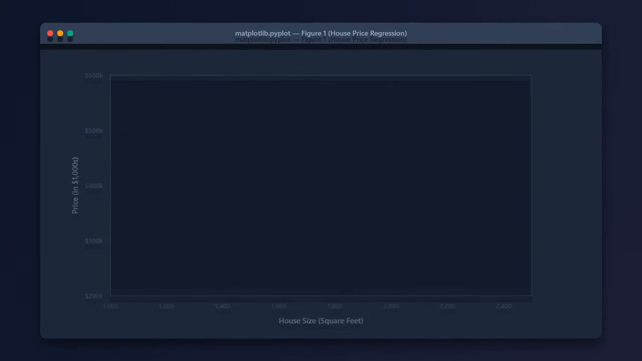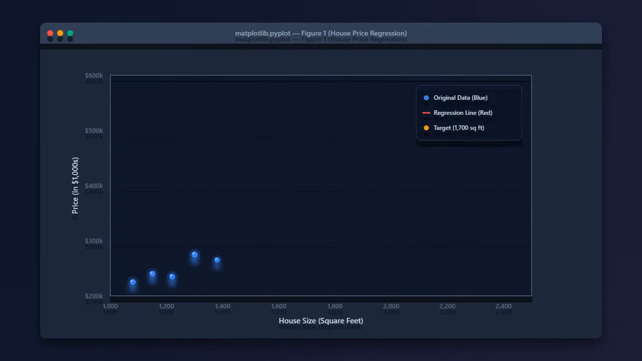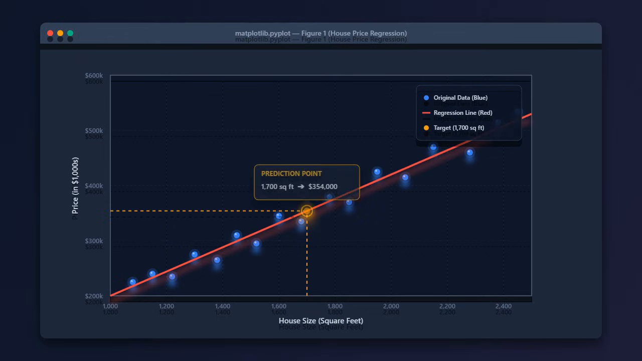If we plot our results using Matplotlib, we can see exactly what happened. The scatter plot shows our original data points in blue, and the solid red regression line slices perfectly through the middle of the trend. Our prediction point for 1,700 square feet sits exactly on that red line.